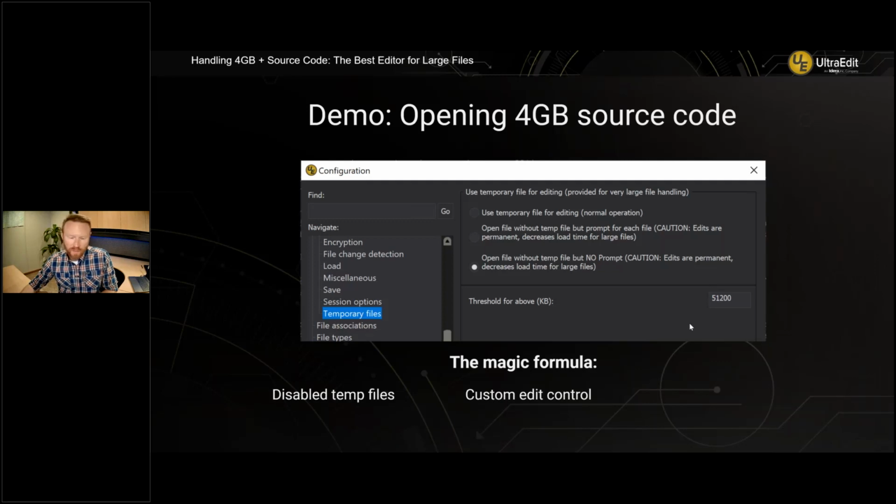And then, as you saw before, we're parsing it in the background so that we can move that buffer around as needed when you navigate through the file. And then that's the partial file loading, as I just covered. So those are kind of the ingredients for the magic formula for opening these huge files.